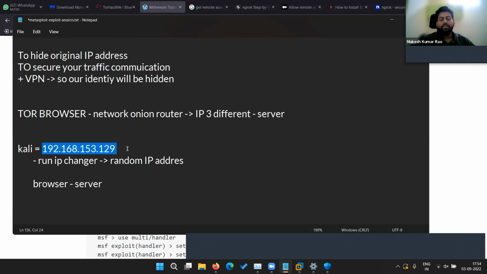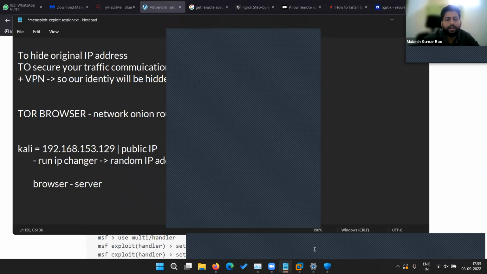Not this. This is for the local environment. Let's suppose we have a public IP address. That public IP address will not be revealed directly. It will just go with some random IP changes that we are using. So that's the thing we can do in this part. It's a kind of flooding attack, you can say, that we are using.